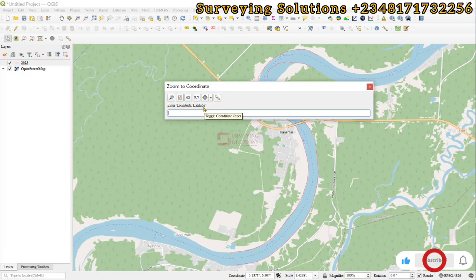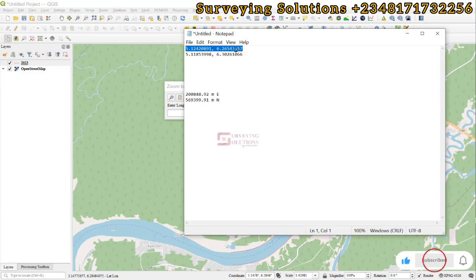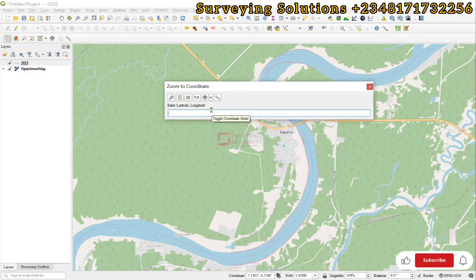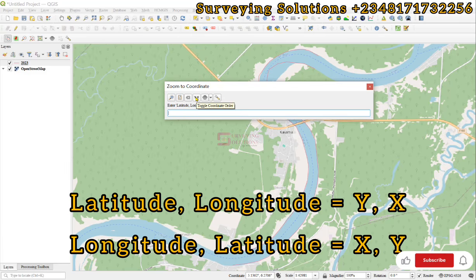And also note that the coordinates that you have copied here are actually in latitude and longitude, not longitude and latitude. Therefore, you still will have to click on this toggle to change it to latitude comma longitude. So this is something you need to understand so that it does not navigate you to a different location other than where you want. So you need to understand that this order is very important. If your coordinates are in latitude and longitude, you keep it as y comma x. If it's in longitude and latitude, you keep it as x comma y.